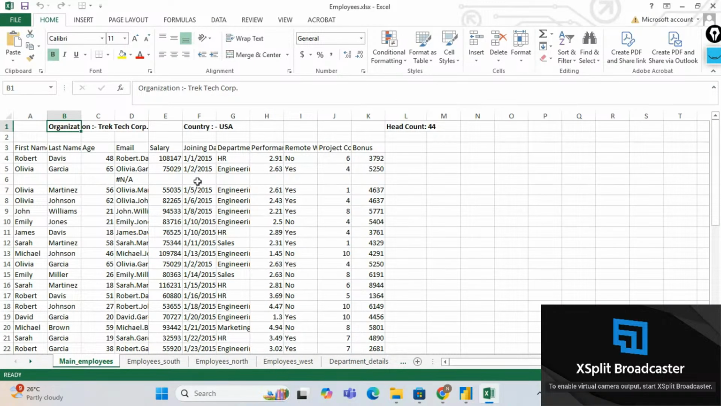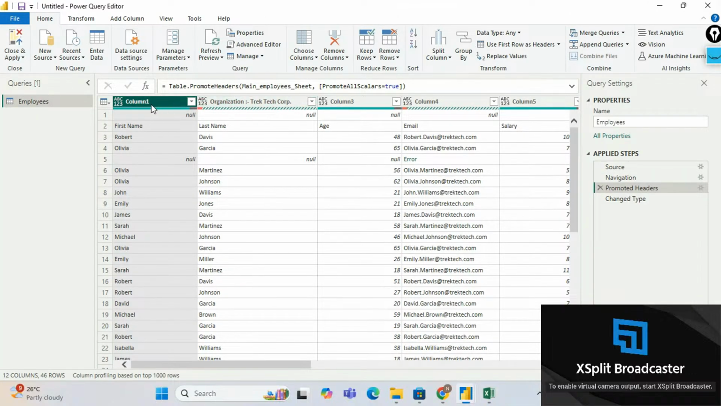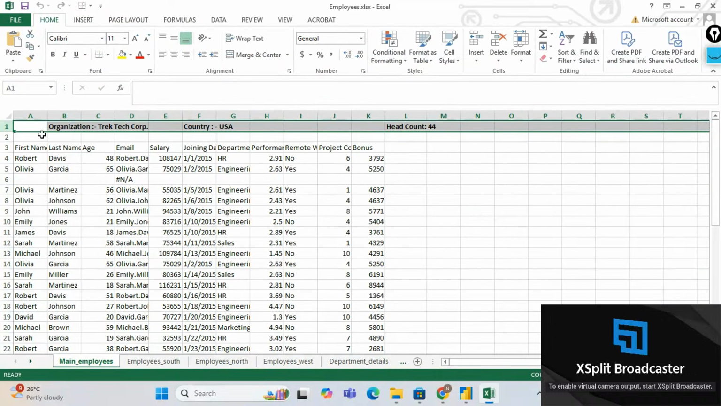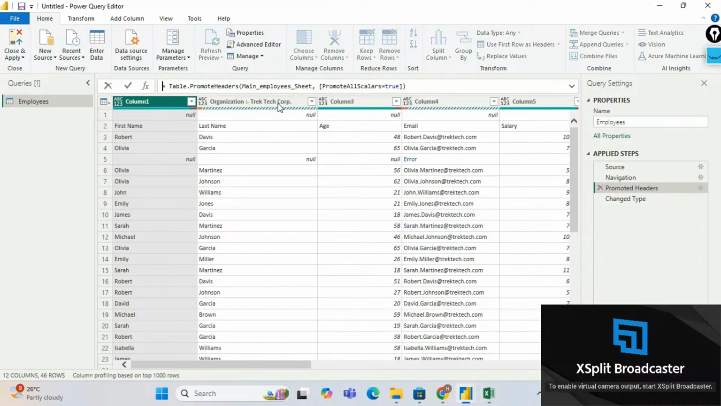This is my data. This is my raw data that I have. What does Power BI do? The first record, whatever is present in the data, these record values will be promoted as headers. Column 1, because there is no value in column 1. This cell A1, there is no value, but in B1 there is a value. So this will be promoted as header name. Okay, so Power BI being intelligent, it tries to promote headers.